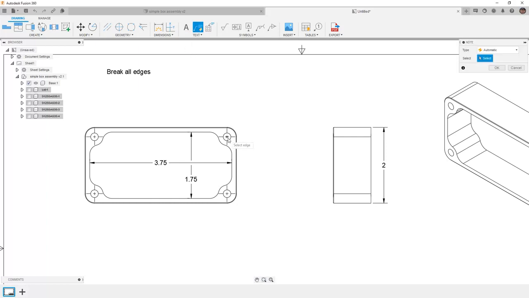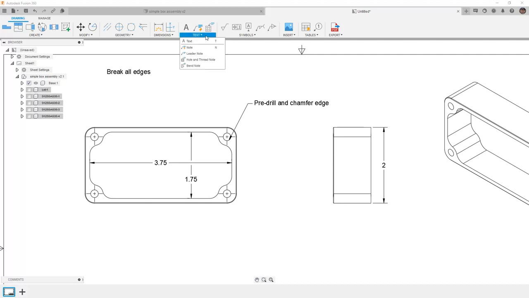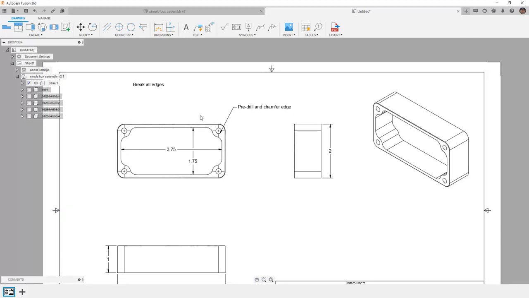When we use the note option with the small lightning bolt icon, we can grab specific areas of the design and we can add symbols or text notes to them. I'm going to add a small note here called pre-drill and chamfer edge. If we want to grab specific information from the design, for example, if these holes were created using the hole tool, we can add hole and thread notes. We would select a specific edge and place the hole and thread notes. Since our holes were not created using the hole tool, we're going to skip that step, but note that it is important to add specific information, especially when you have threaded holes.